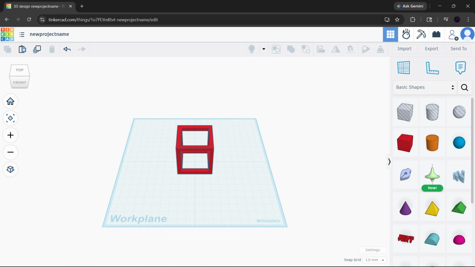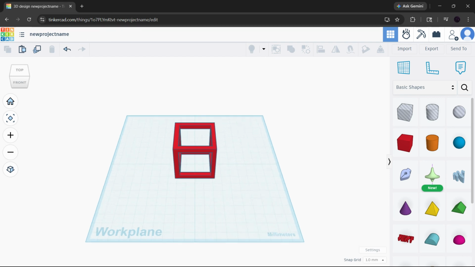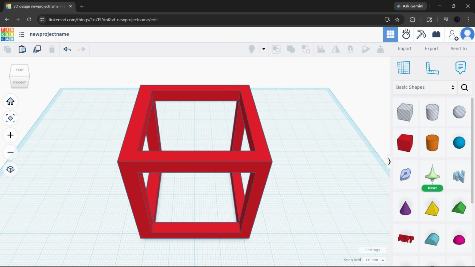scrolling on a trackpad. If you want to focus on a specific part of your model, there's another shortcut that saves even more time. First, click on the object you want to center, then press F on your keyboard. This will fit the selected object to your screen, making it much easier to work on detailed parts of your design. It's one of the best shortcuts in Tinkercad because it instantly brings your model into view without manual zooming.